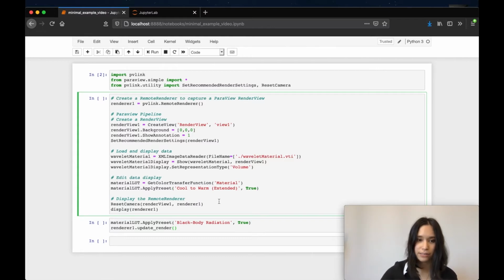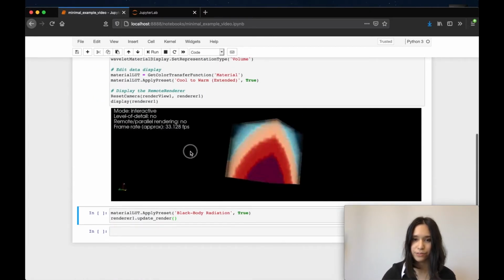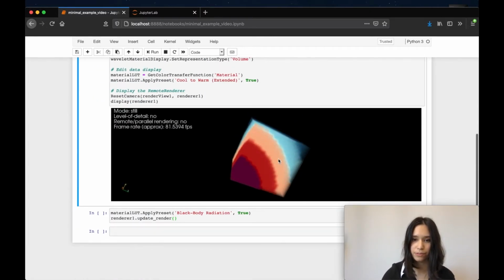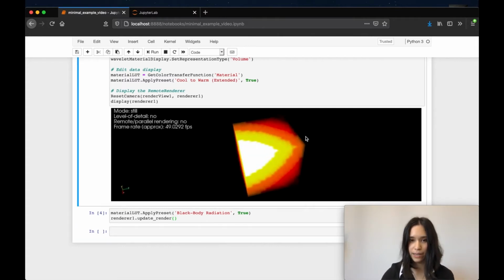For example, in the last line, we call display. And now we have an interactive visualization right here in the output cell of our notebook. Because we don't have a GUI, we're going to have to interact with our data over Python commands, but as you can see, that is no problem either.